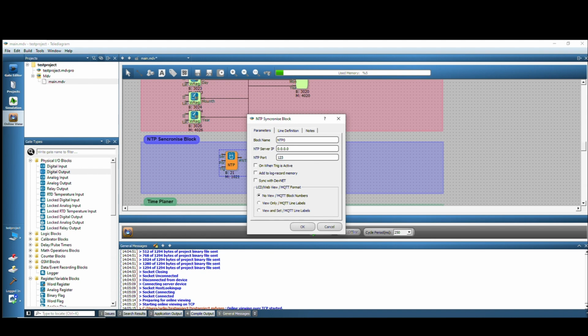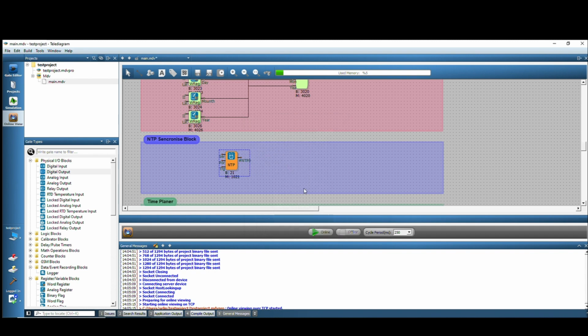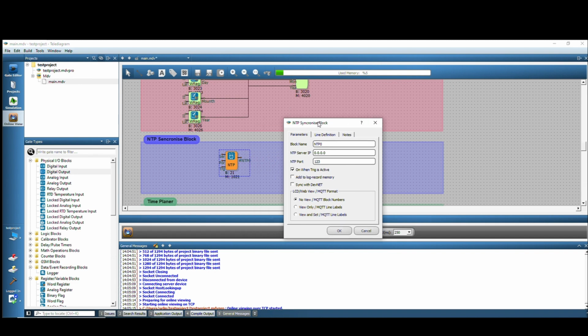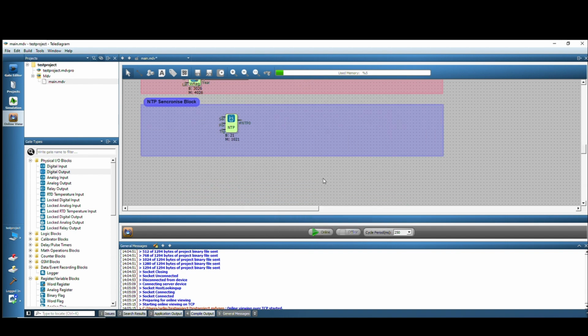By entering the IP of the NTP server and the NTP port for time synchronization, synchronization is performed. The frequency of this synchronization process is determined by the frequency of the pulse sent to the trigger input. It is not important to mark on when trig is active in the block object properties. Even if this option is not checked, synchronization will occur when the trig is sent.